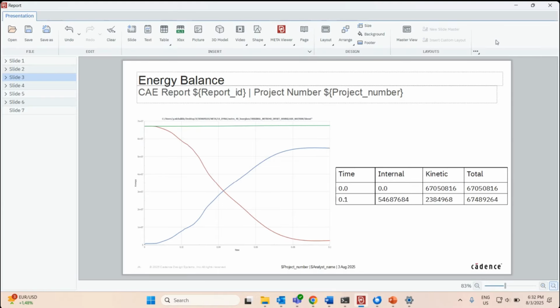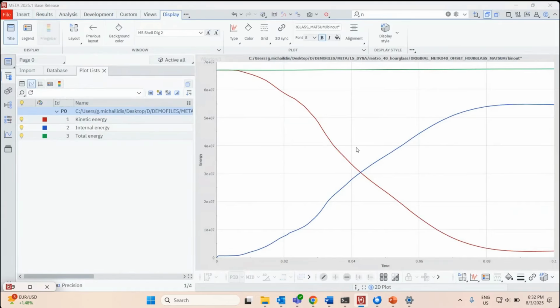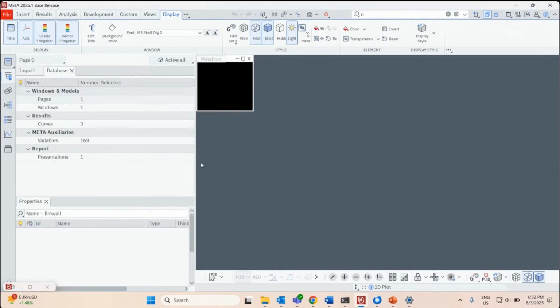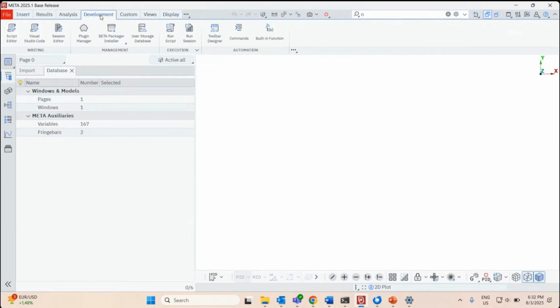From this point on, the rest of the post-processing may vary depending on the individual user's needs and preferences. Each person might choose to include different plots, images, or specific results, depending on what they want to highlight in their report.